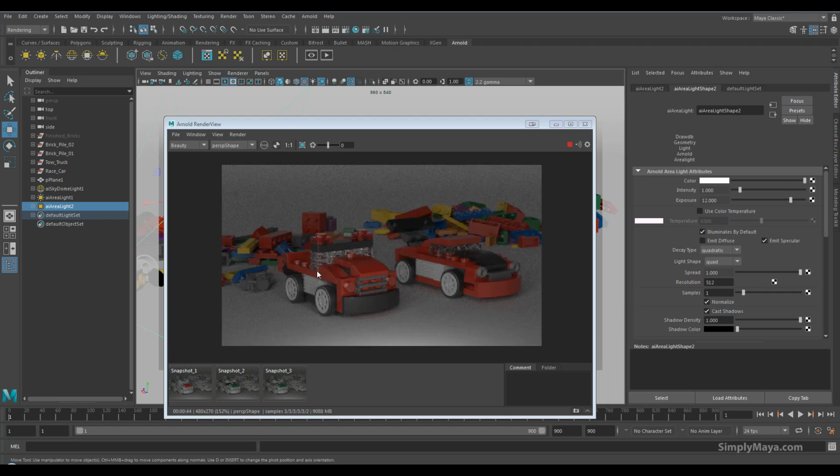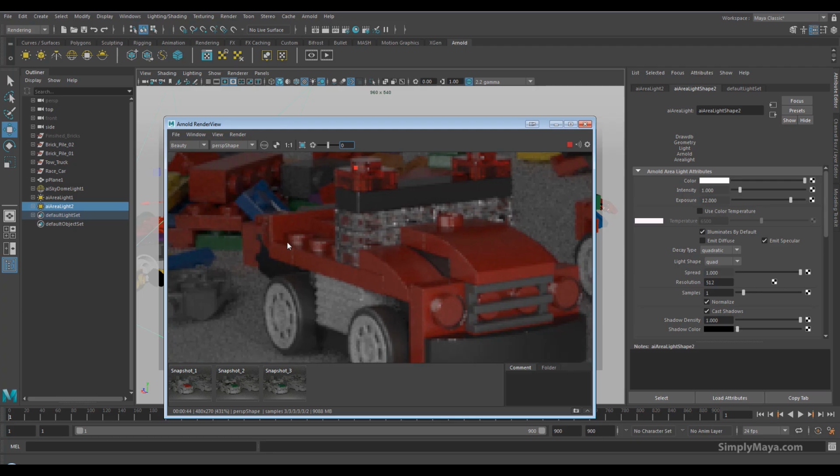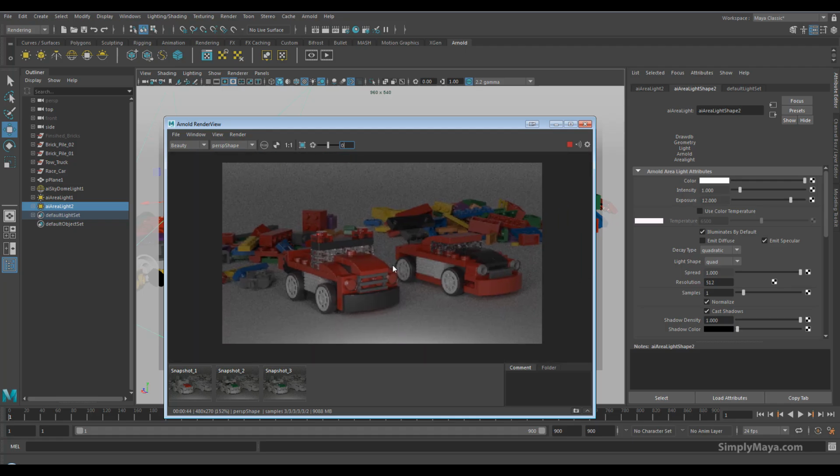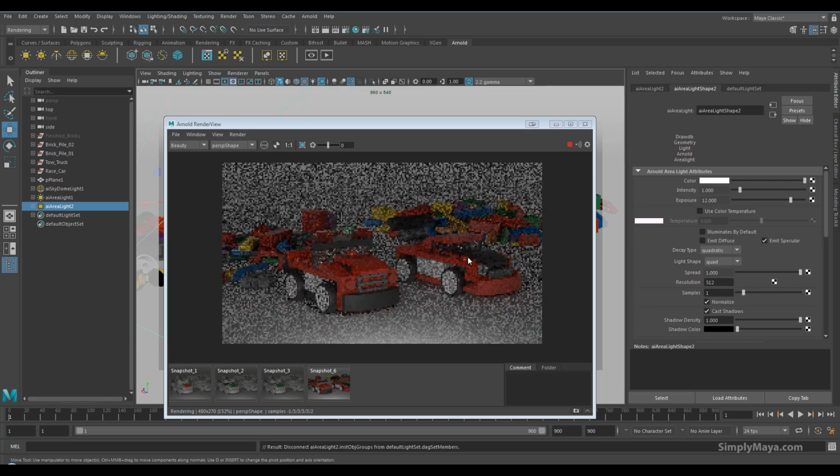Okay, so here's what that looks like when it's done. Here's the extra spec we got along here, along here, along here, along these tires, a little bit here most probably. And in order to see the contribution from that light with the diffuse turned off but the spec left on, I'm going to snapshot this. I'm going to turn the illuminates by default off, which will turn the light off, and then we'll be able to flick backwards and forwards and see exactly what contribution that light made to our scene. And I recommend you do this when you put a new light in. So I'm going to turn illuminates by default off, and that will re-render, and I'll be back in a second.